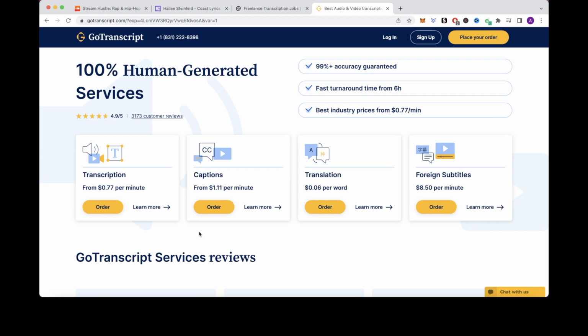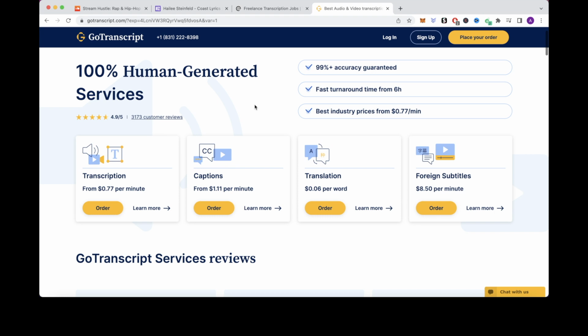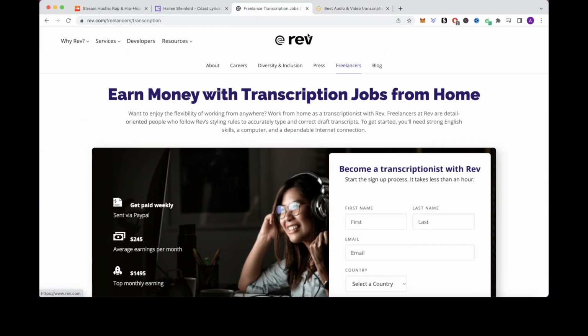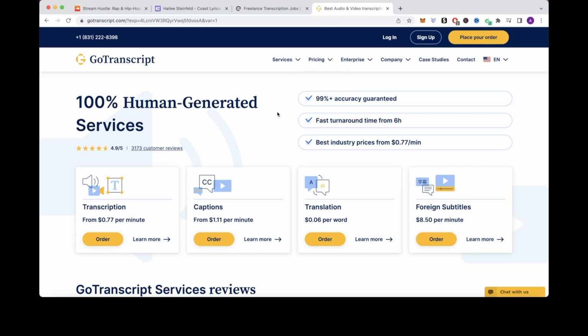A tip I'd like to mention to help you out is that I'd advise you to sign up on multiple platforms. So that means you should sign up on gotranscript.com as well as rev.com. When you sign up on multiple different platforms, this will enable you to have multiple streams of income and several job opportunities at your disposal.